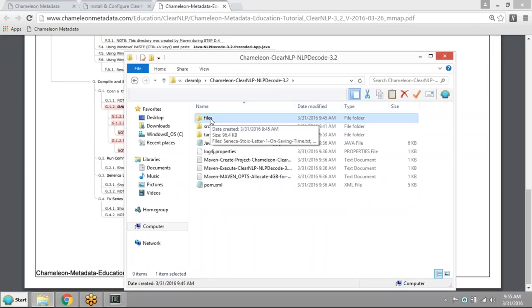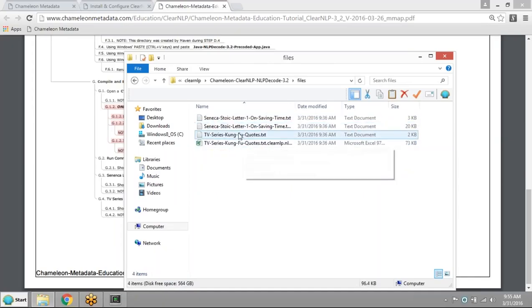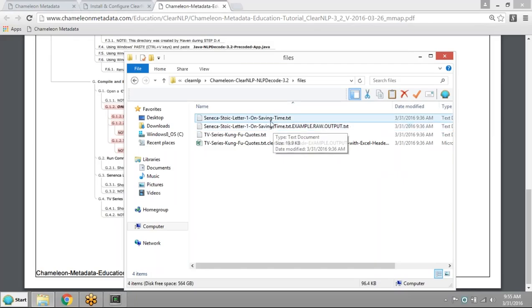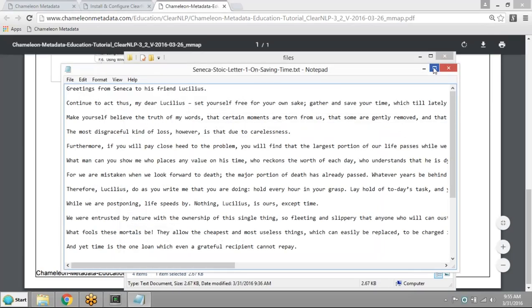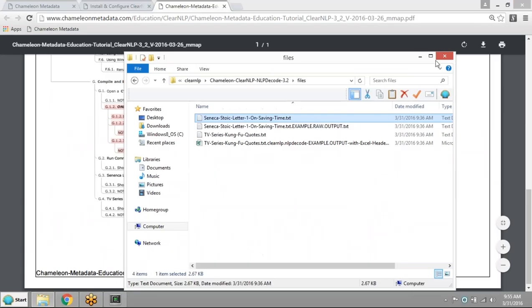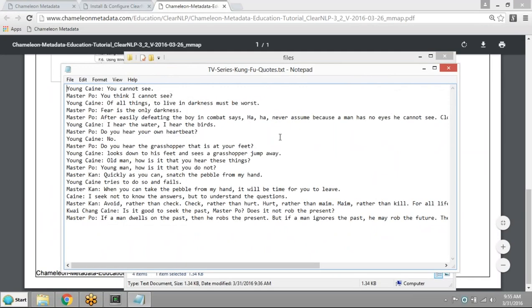Remember, one of the things we brought in was a files directory. So I've got a couple different files, and I gave you a couple different outputs. Now we're going to have our program make our own, but I wanted you to see. So this is, if you're familiar with Seneca, letters from a Stoic, this is his letter one on wasting time, and or saving time. And then the other one was that masterpiece of philosophy, the 1970s TV show Kung Fu.